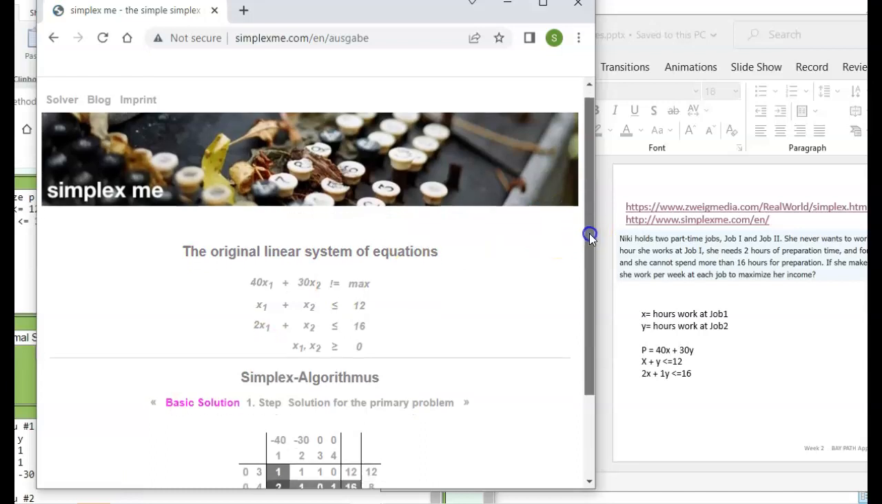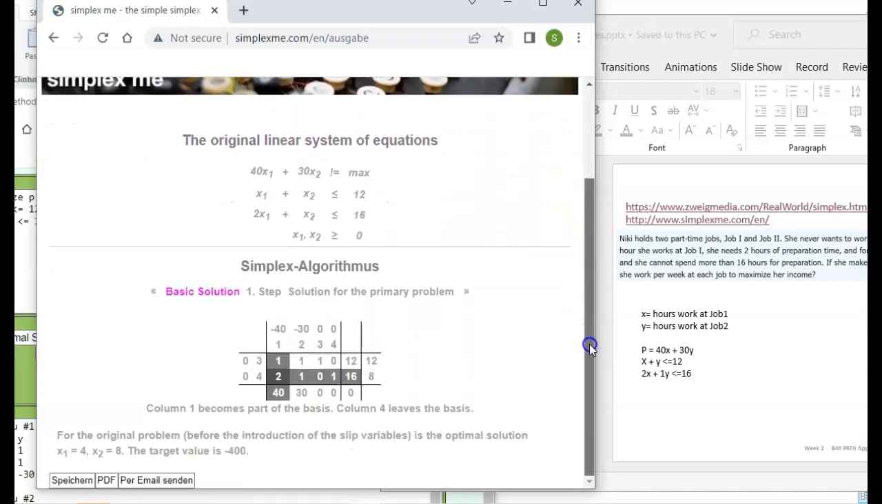And it goes through a process and shows you what it's doing. And down here, it's kind of shaded. I don't know why. But x would be 4, y would be 8, and that would give us a profit of 400. So that's the optimum solution: the number of hours at job 1 being 4, the number of hours at job 2 being 8, and that would give us $400.